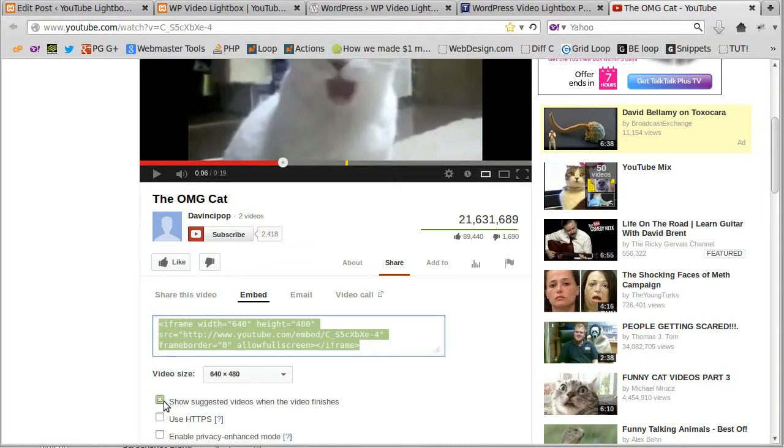Now you see this where it says show suggested videos. I don't want to show suggested videos when the thing has finished, but if I tick that box, it just makes this bit of code a bit easier to deal with. So I've gone share, embed, chosen a video size, clicked the show suggested videos button, and I'm going to copy the code.